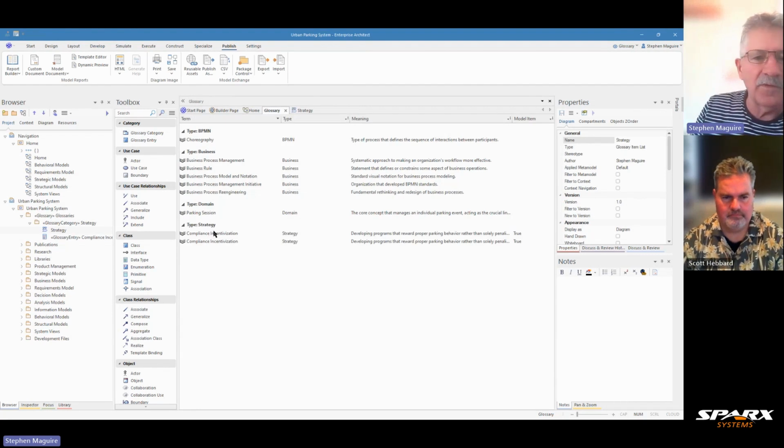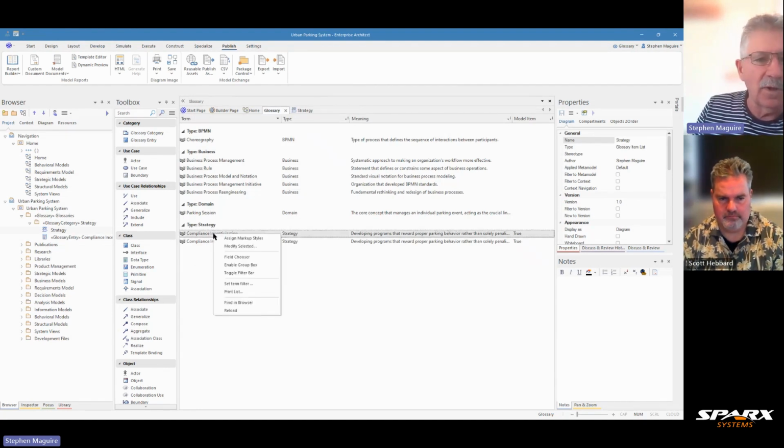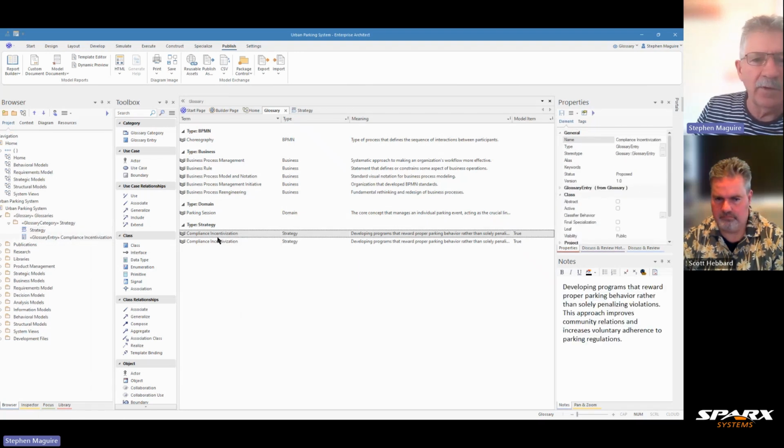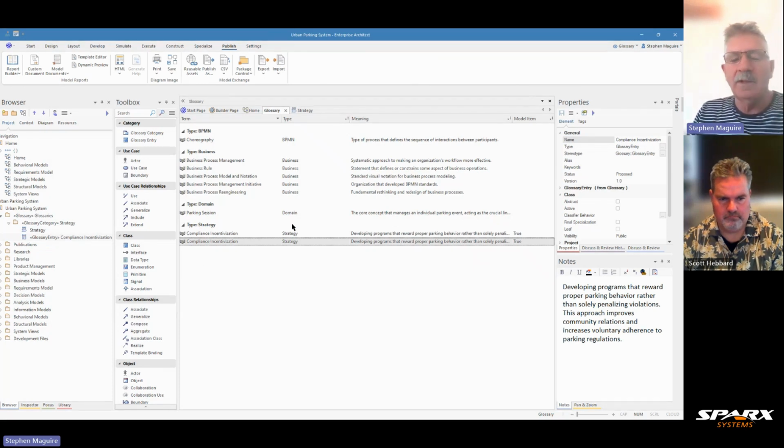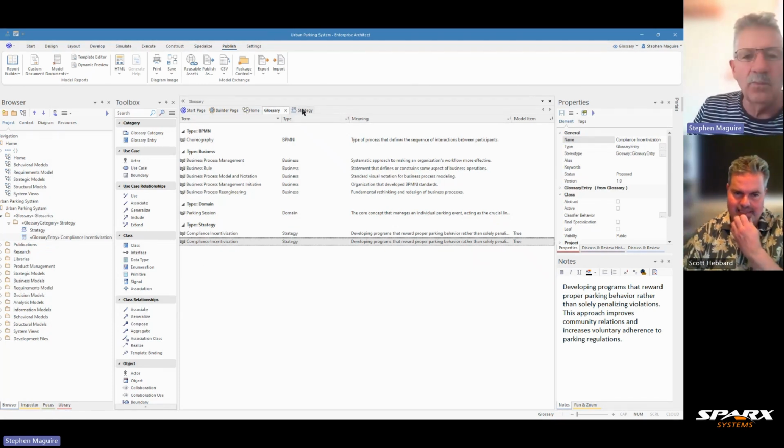Now that must have been somewhere else in the model. So let's have a look and see whether I can find that. And I can say find in browser, and that's that one there. And let's have a look at this one here and say find in browser, and it's in another location. So let's move on with that now.